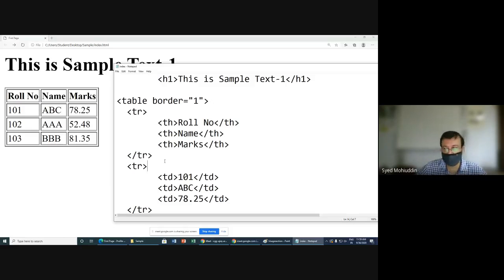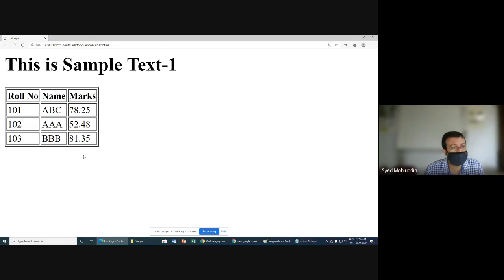Now we'll look at one more thing. This table is occupying only a certain area. It's not in the center, not to the right. It's just starting from the left side and occupying a certain area.